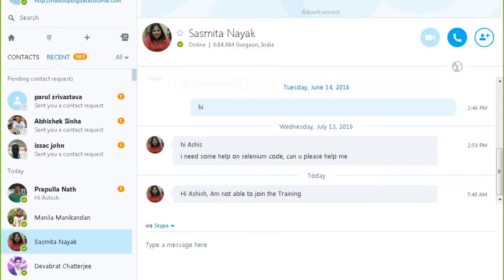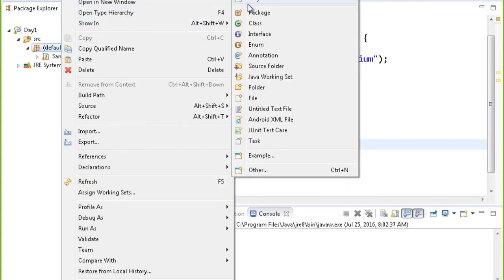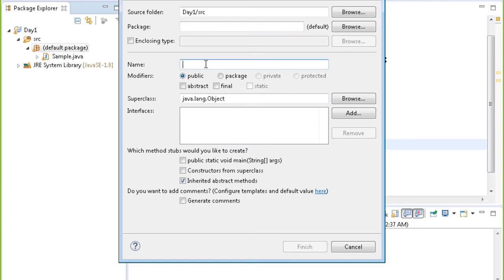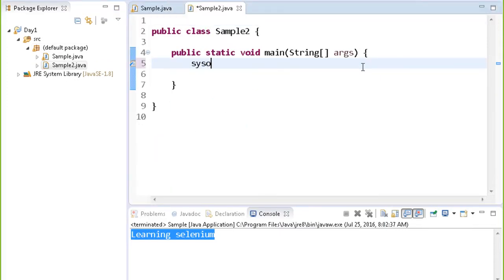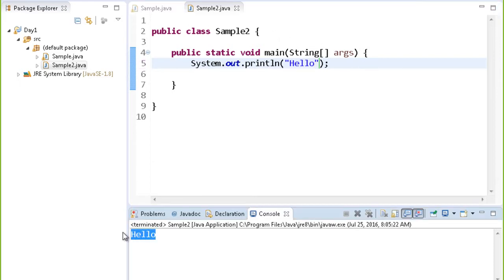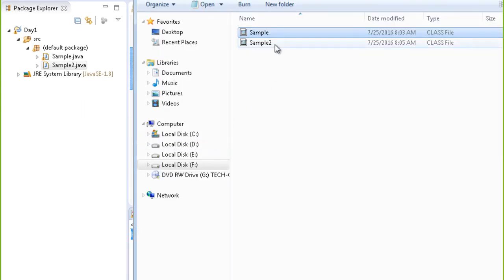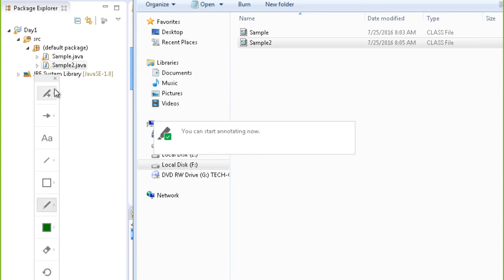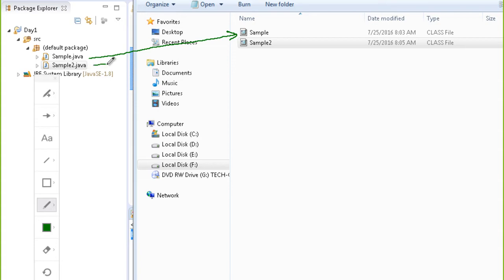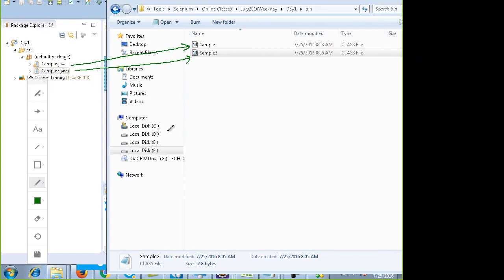If I make a new class over here, suppose sample2.java, and inside it I just print hello. And if I run this program, it prints hello. And in the bin folder, you will see the sample2.class file generated. So in Java, what happens is that for every Java file, a class file is generated. And these class files are the executable files. You can say that they are sort of exe files.